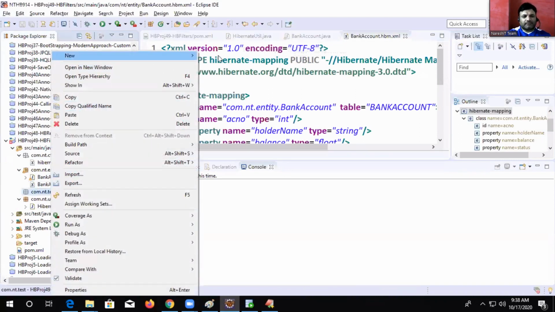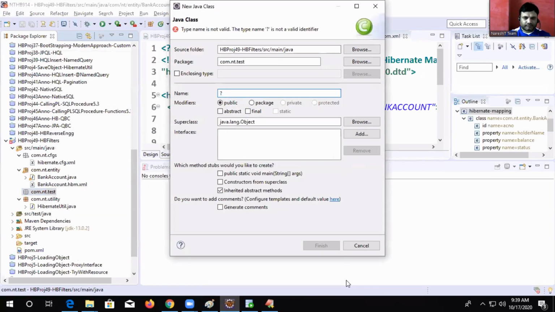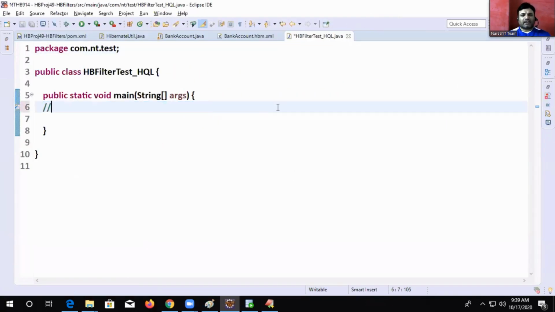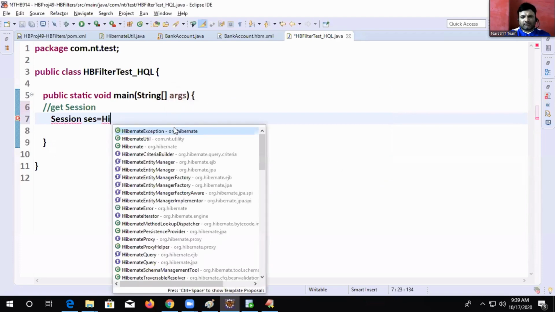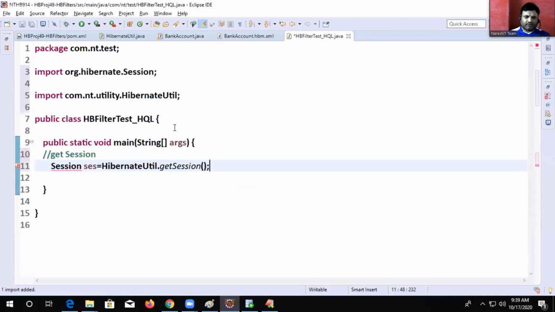Yes. Let's see. New class, HB filter test underscore HQL. Using HQL environment, I want to test the filters. Yes, as usual, get session. Session ses is equal to hibernate util dot get session. We got the session object.